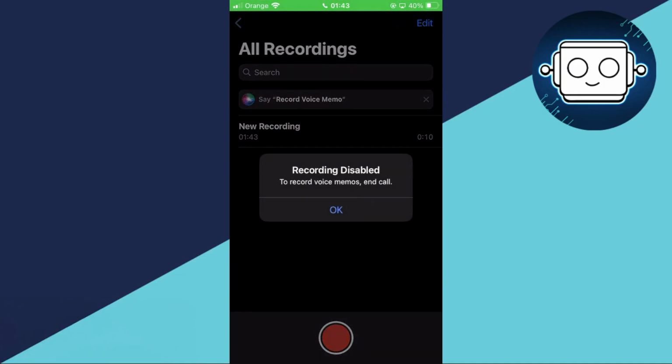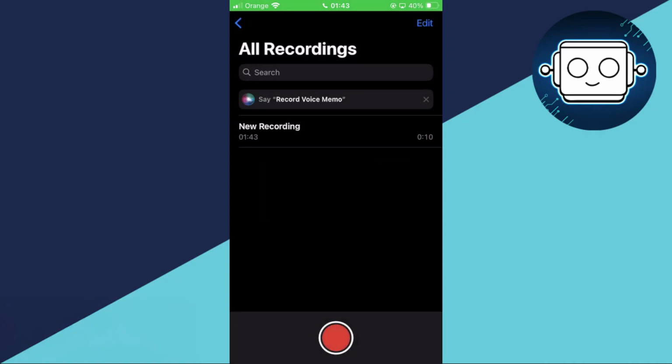But as you can see, you'll find recording disabled. To record voice memos, you'll need to end the call. So as you can see, you will not be able to use this option. You can go and choose other call recorder apps. There's Cube ACR, there's Call Recorder by Bold Beast, and there are a lot of applications. But for me, I'm not going to use that. I'm going to use my PC instead.